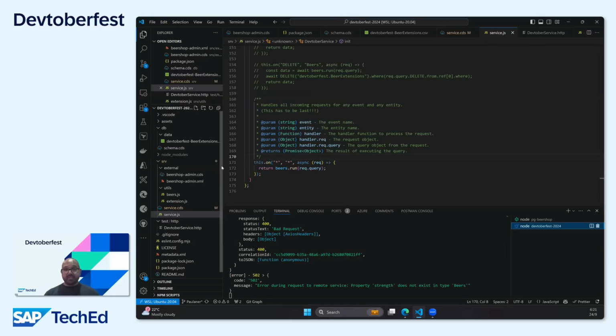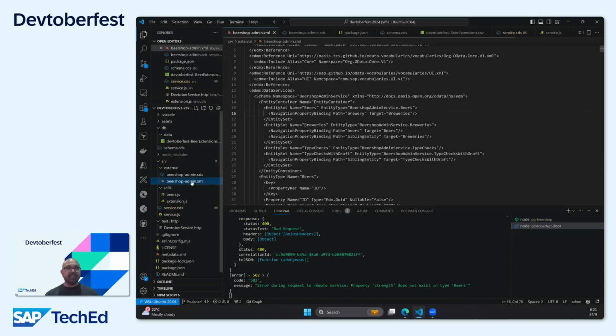The first piece, as you mentioned, when we started building this out, is we needed to make sure we import the definition of the beer shop admin service. So we kick off by importing the schema definition from the metadata for that service into our project. Next thing we do is we ran the CDS import definition API to convert the metadata into a CDS definition that we can then reference within our CAP application.